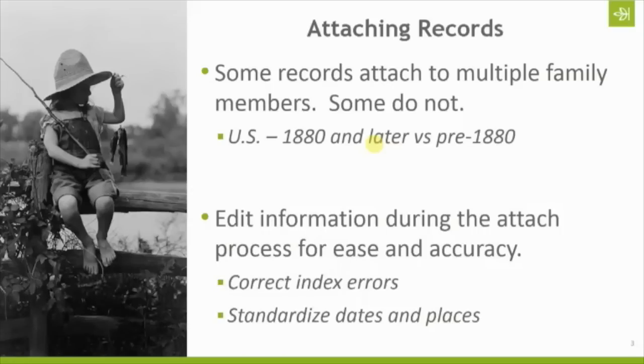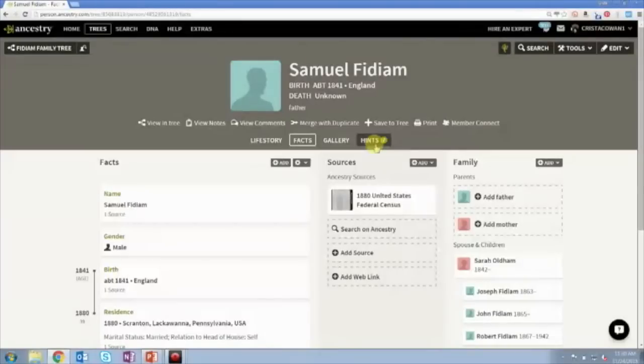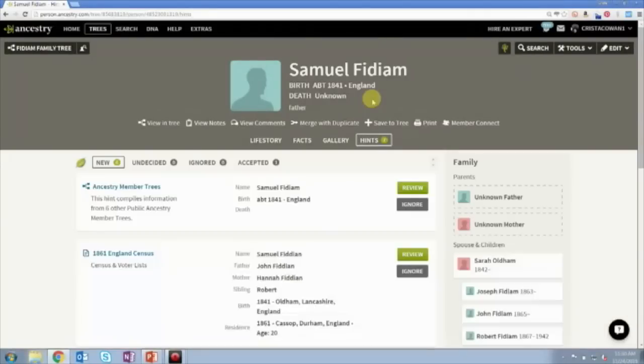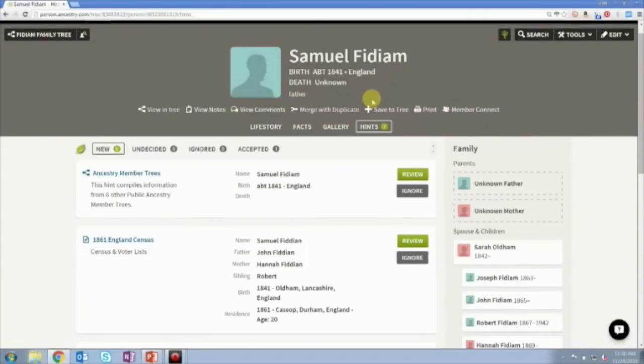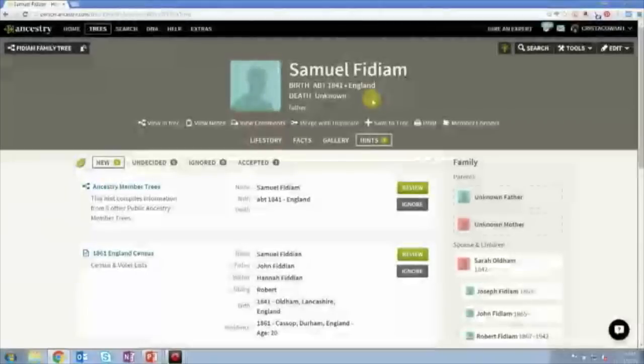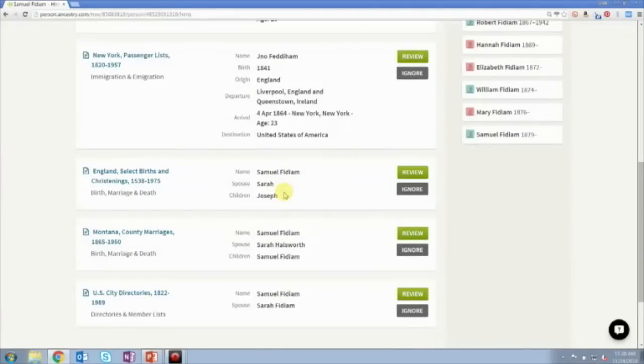It allows you to standardize those dates and places. Okay, one final thing that I want to talk to you about as we go through this process: every once in a while, you come across somebody in a particular record who you do not already have in your tree, or who you have in your tree, but the system doesn't recognize them.